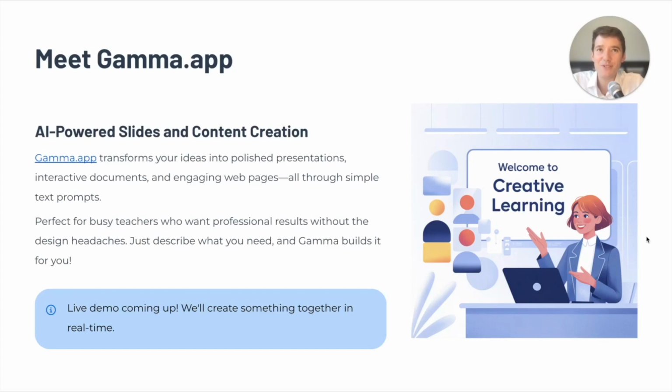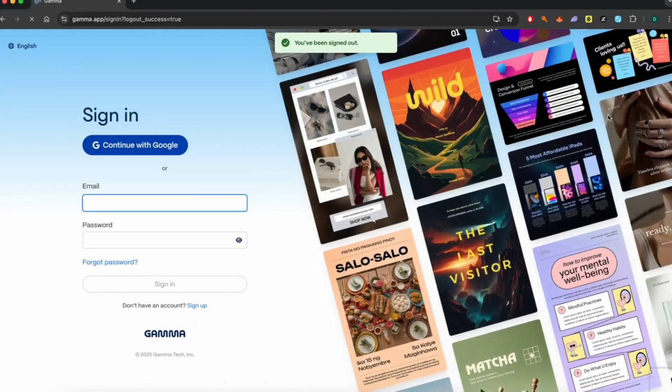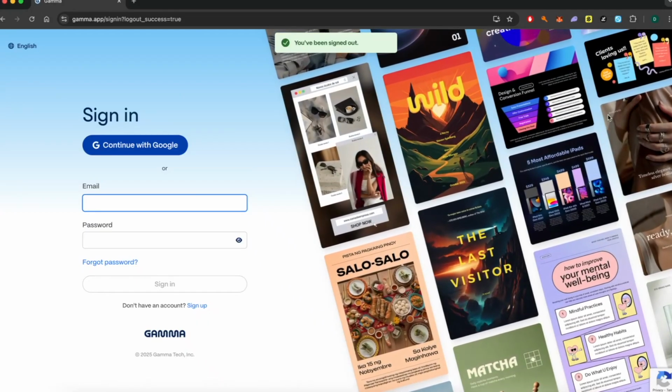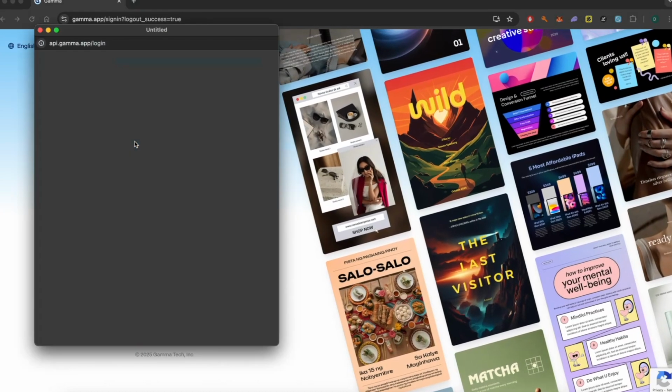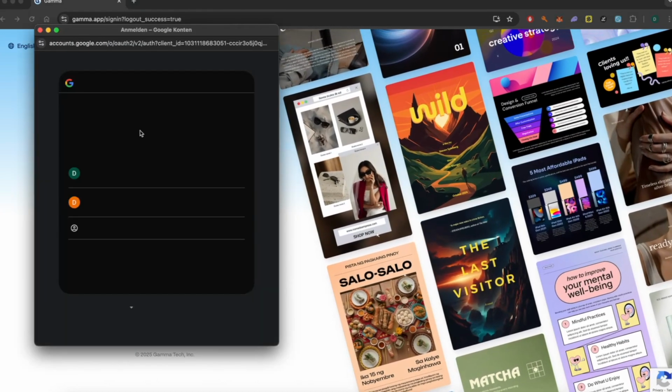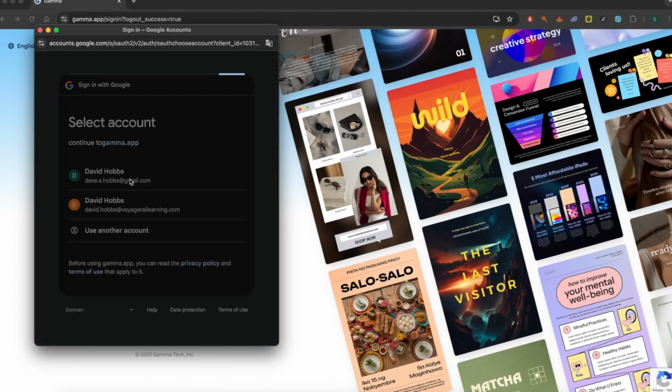You type in what you want to present, and Gamma generates a polished deck with layouts, images, and structure already done for you. It's perfect for busy teachers who want professional results without the headache. Just describe what you need, and Gamma helps build it for you. Let's look at a live demo of how to use this tool in action. To get started, open up your web browser and go to www.gamma.app. Create a free account with either your email or by connecting to Google, and you're ready to get started.